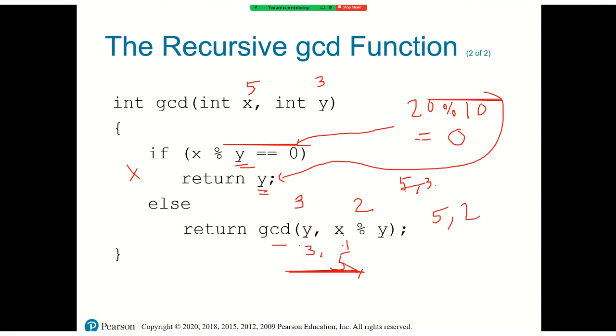So ultimately here comes the point. Here 3 divided by 1, I mean modulo 1, not divided by. There is no remainder, so it should be 0. So we hit the base case, and so we find it to be 1. The GCD of 5 and 3 is found to be 1. That's how it is calculated.